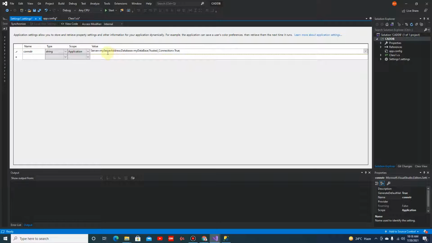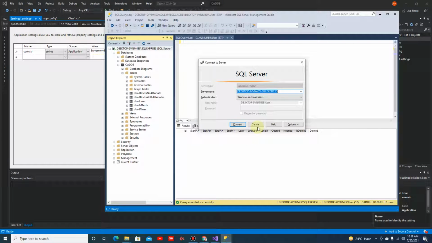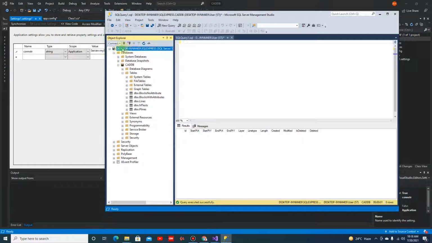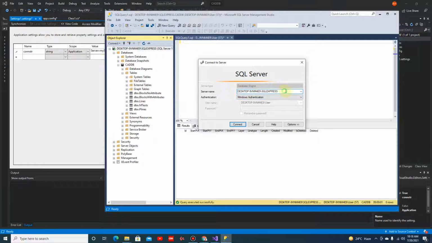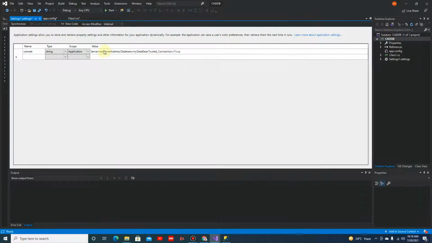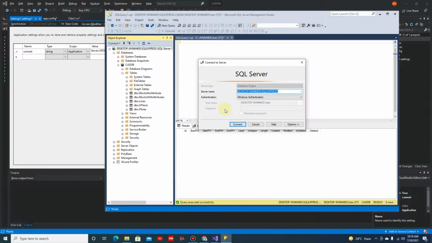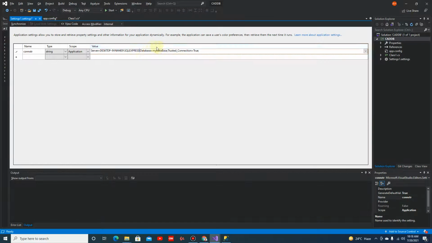So all we need to do here is replace the server with our actual database server. So in our case, if you go to connect database, and this will be your server name. So just copy that over and replace this my server address here. And then the database, which in our case is CADDB. So just replace this my database with CADDB. This is the one that we have created earlier.